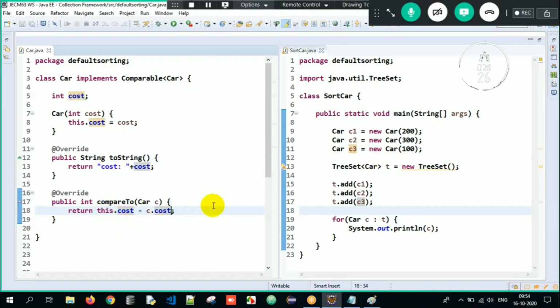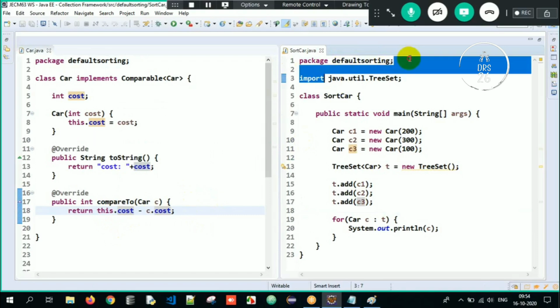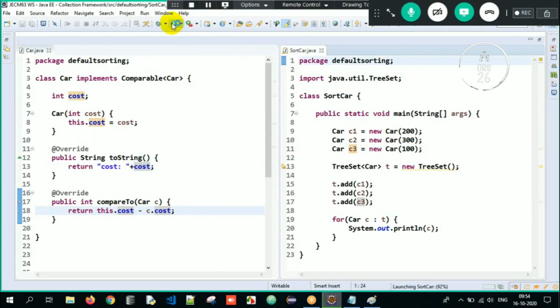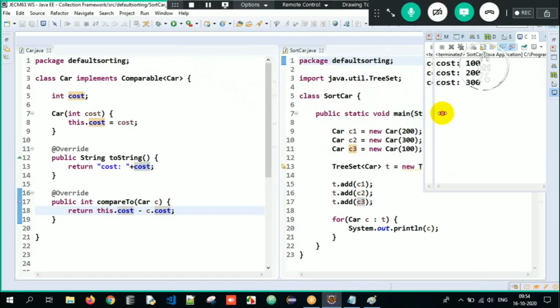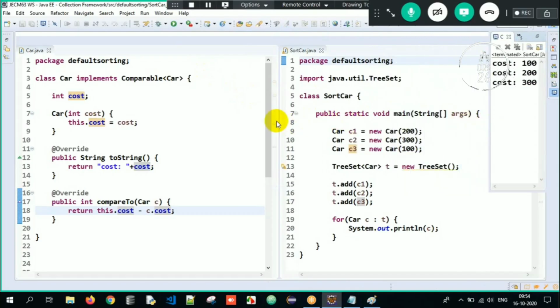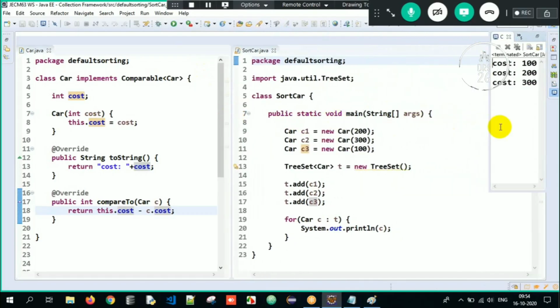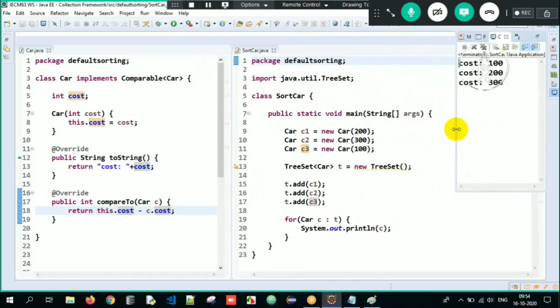As soon as I write this entire logic over here and run my program, look at the output here. Can you see here? The car objects are sorted into ascending order. Successfully, I'm getting the output here. The car objects are sorted in ascending order.